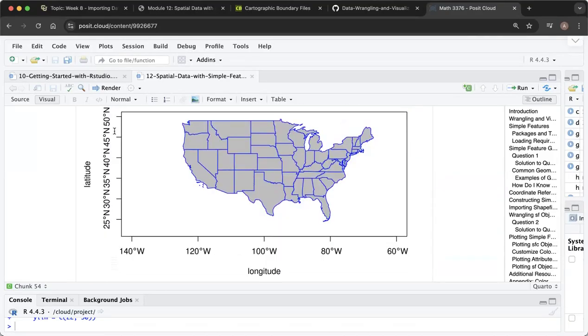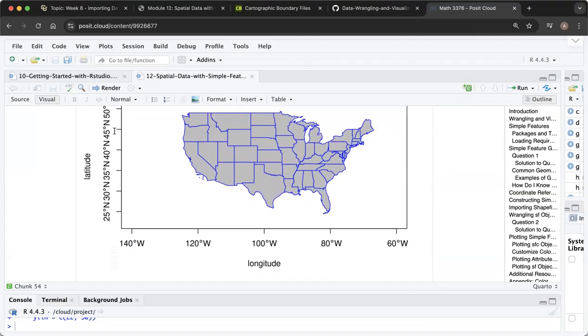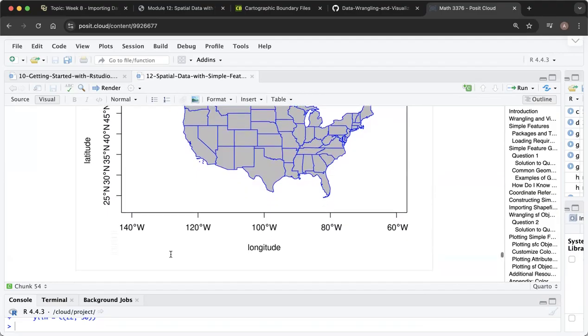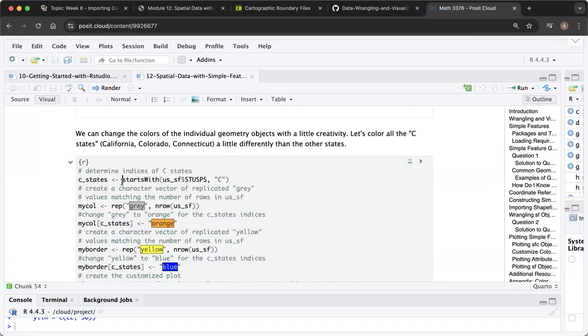Let's take a look at the code cell below to see how we can get a little bit more creative and how we might color just the C states like California, Colorado, and Connecticut. So this first command in this code cell below is saying, let's go into the US underscore SF data frame, look at the abbreviation column, and find all the indices for all of the states that have an abbreviation that begins with C. So this is pulling off the indices for those rows.